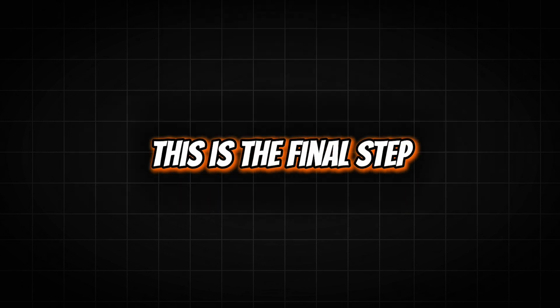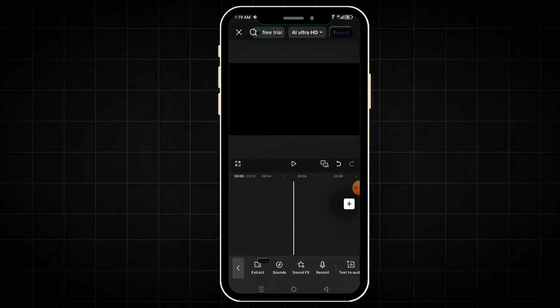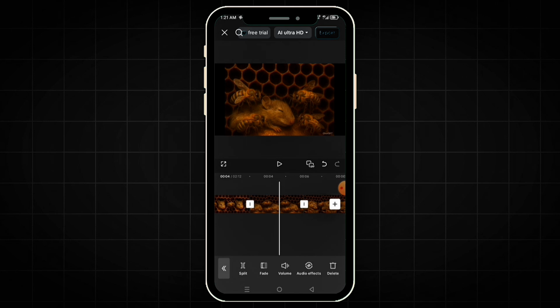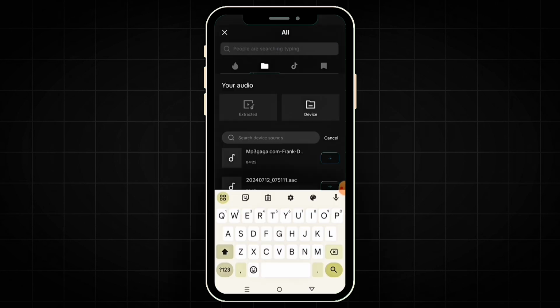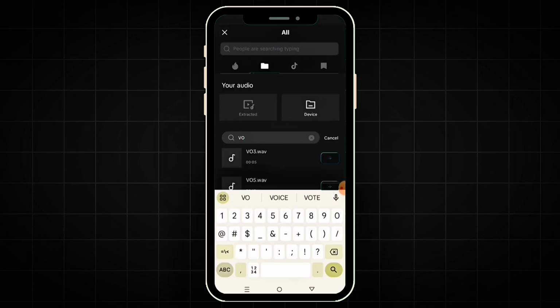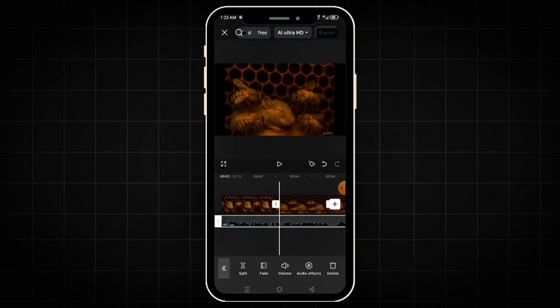This is the final step. This is where we put everything together. So let's bring in our clips one after the other. Let's bring in the voiceovers according to the clips. Now you can see why I asked you to number the files.